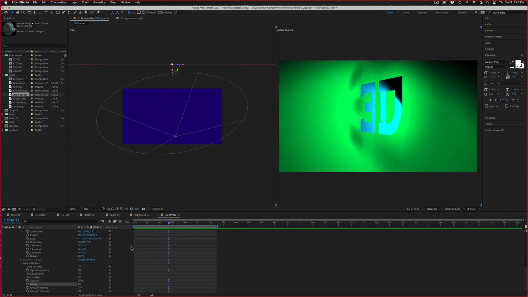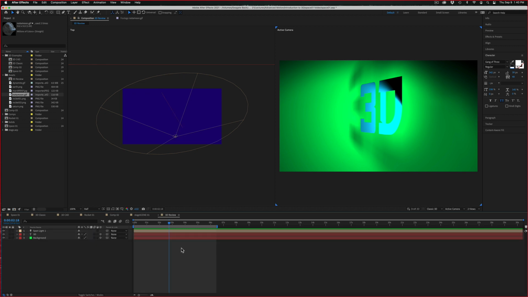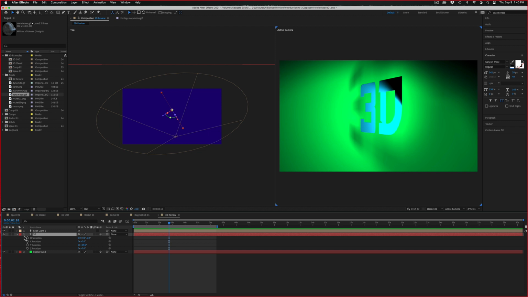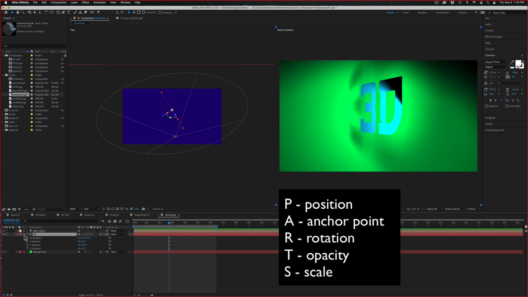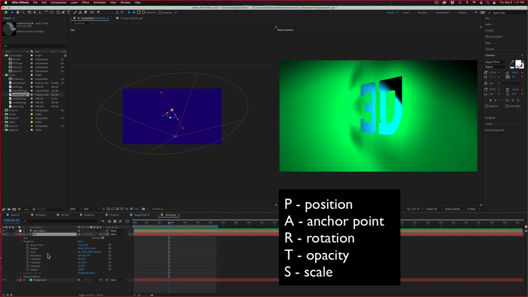So if I move my text and not just my light animation-wise, I'm going to select all and just collapse everything. If I go to my object, I'm going to click R for rotation. So the shortcuts here that I really like to use, since there is very limited vertical space, are for the parts of animation. P for position, A for anchor point, R for rotation, T for opacity, and S for scale. If you click those, it just brings up that property versus having to twirl down all of the transform options, which take up even more space when the layer is 3D.